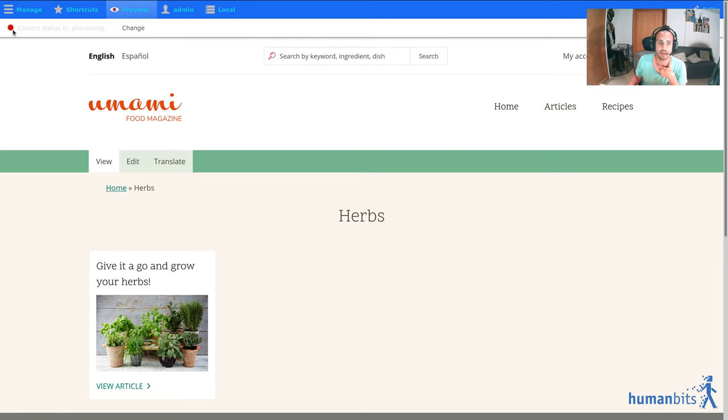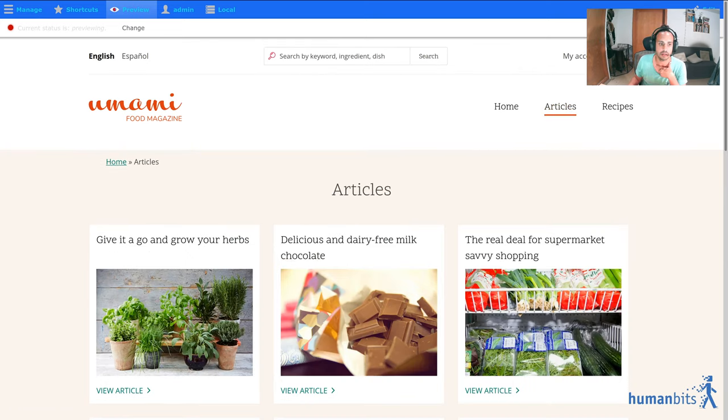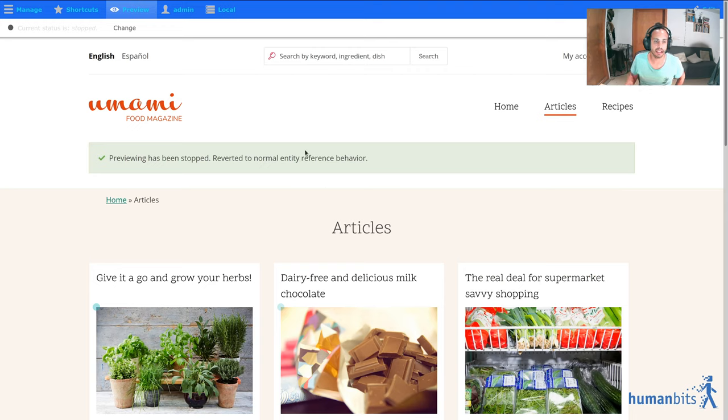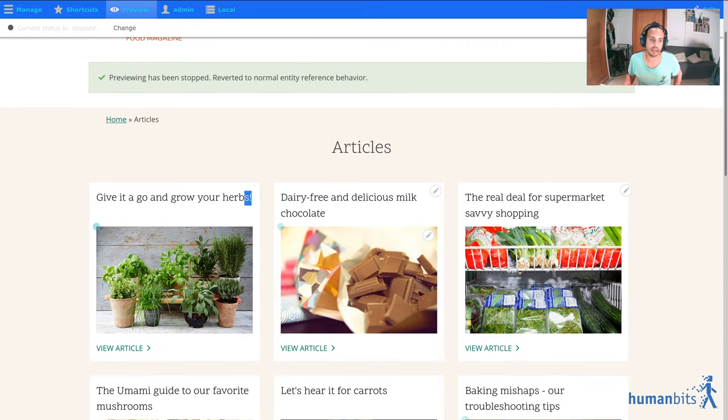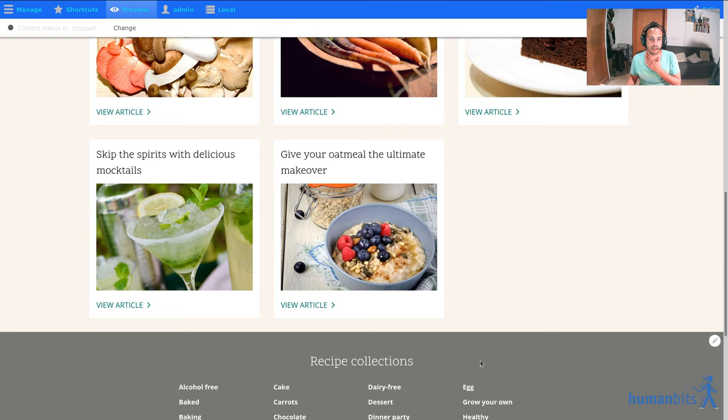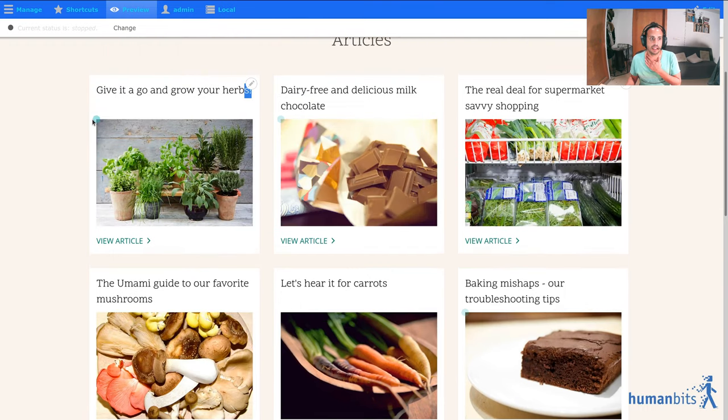So, let's go to articles. The first thing that you might notice is that the exclamation point is not there. And that's because we have previewing enabled. But if we stop the previewing, you will see that it reverts to the published version. It behaves as if the module wasn't even installed, with the main change that this still will add the indicator to the page. So the things that might have changed, you get the indicator.